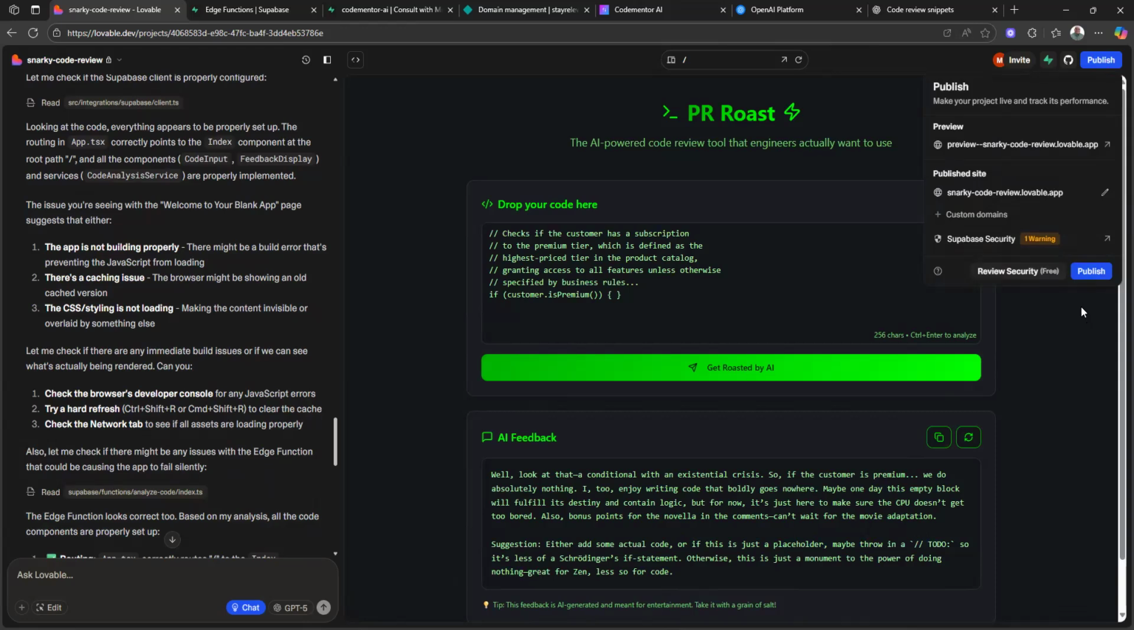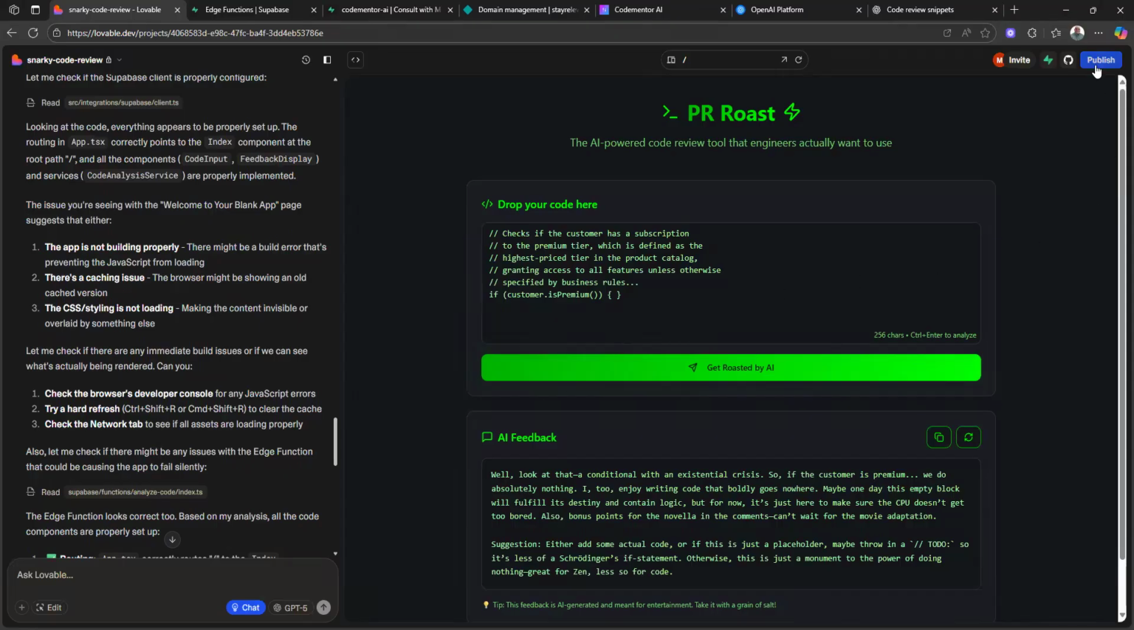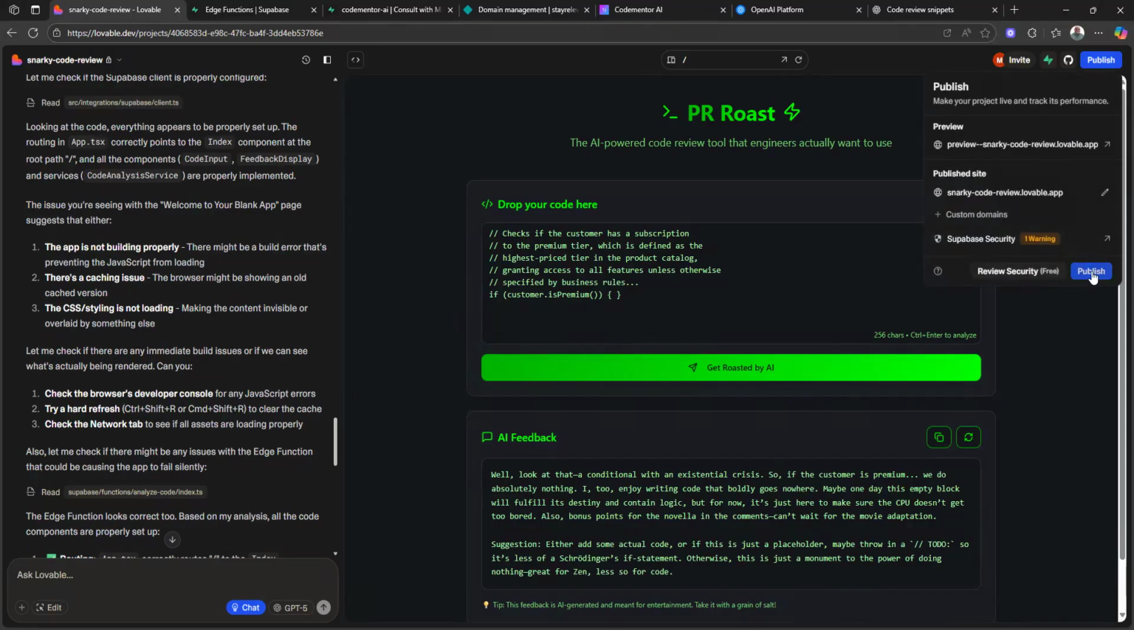The first one is it's already deployed to this URL. So if we go to the preview URL, which for some reason is still displaying the blank app, you can actually publish this to this published URL. So we can publish that actual code to this URL here. Okay.